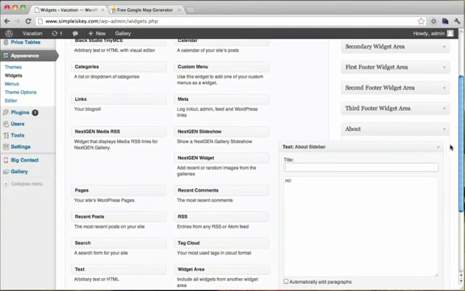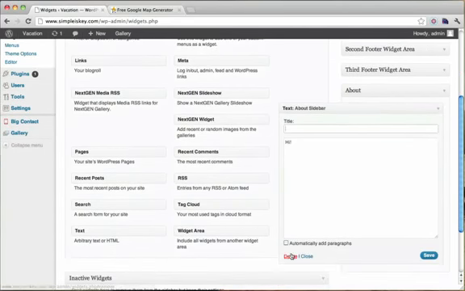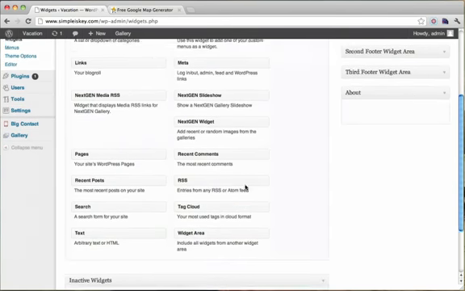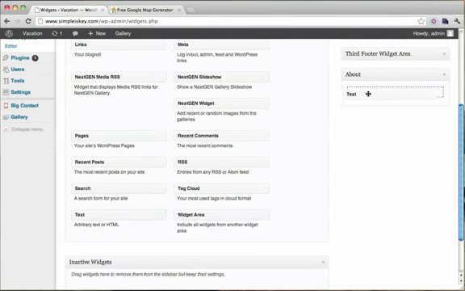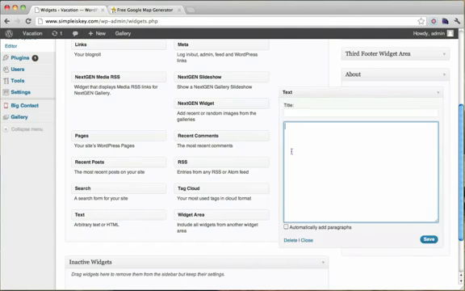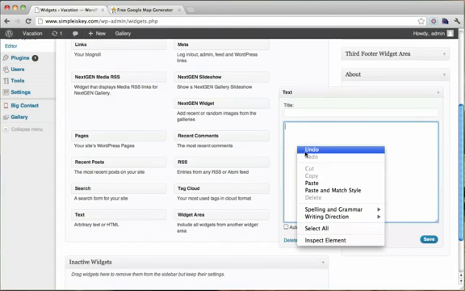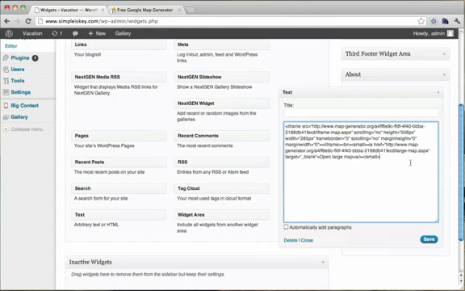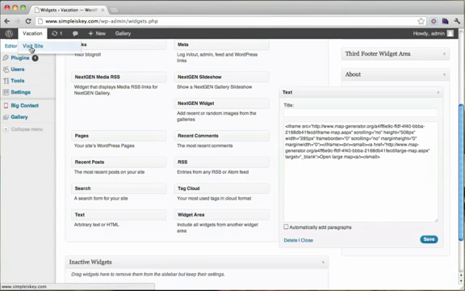And I'll do it over just so you know what to do. We can delete this About widget. Just drag over the text one. No titles necessary, and just paste it. Right click, paste. Okay, and then click Save. We'll exit that and we'll look at our website.